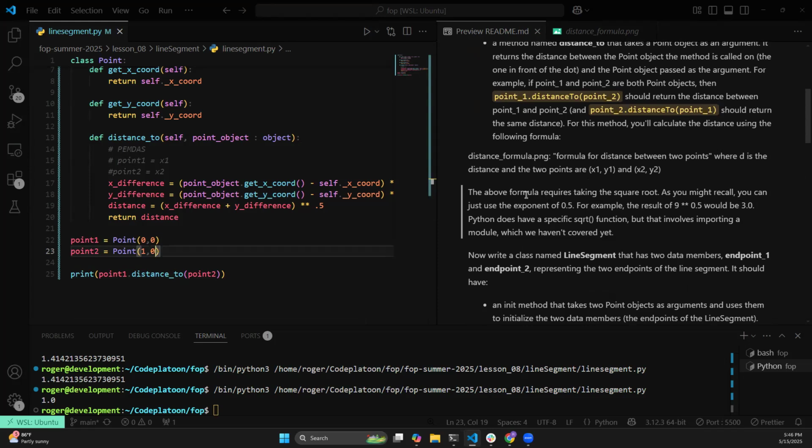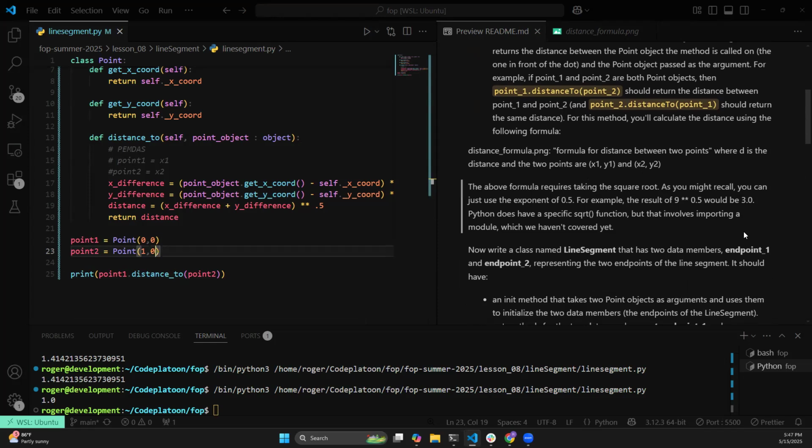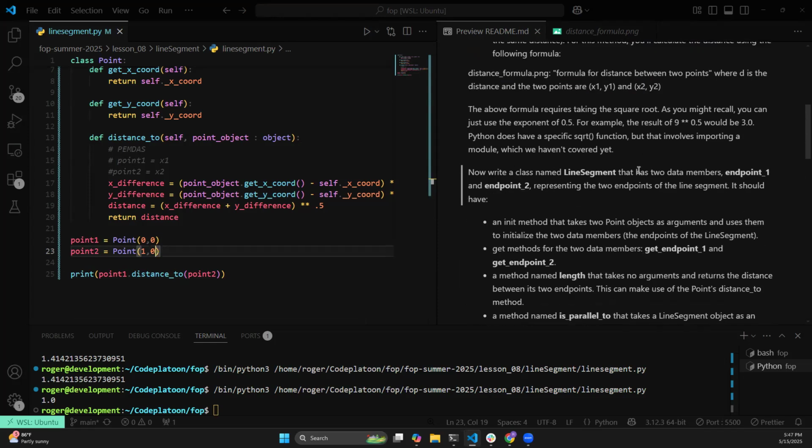All right, so the above formula requires taking the square root, as you might recall. Oh yeah, we did this. Awesome. We can move forward. Next, we're going to write a class named LineSegment that has two data members, endpoint1 and endpoint2. That's going to represent the two endpoints of the line segment. If you guys recall yesterday, we did a T-chart drawing of what that's supposed to look like.